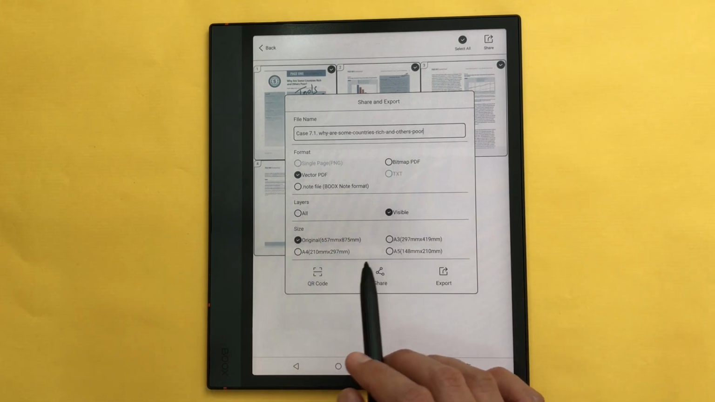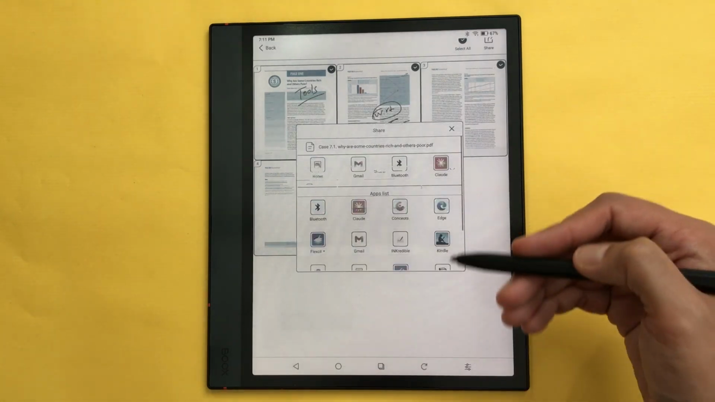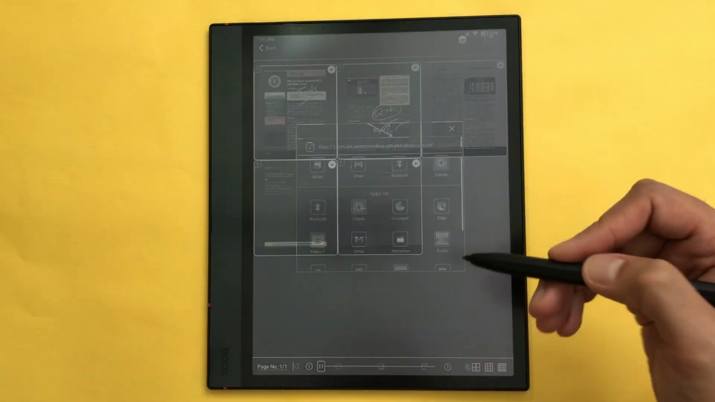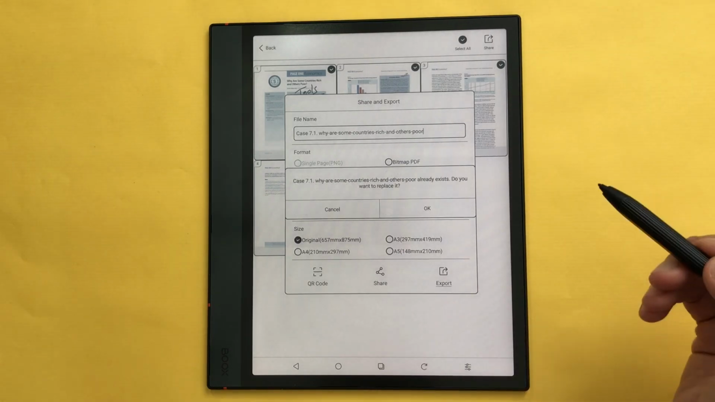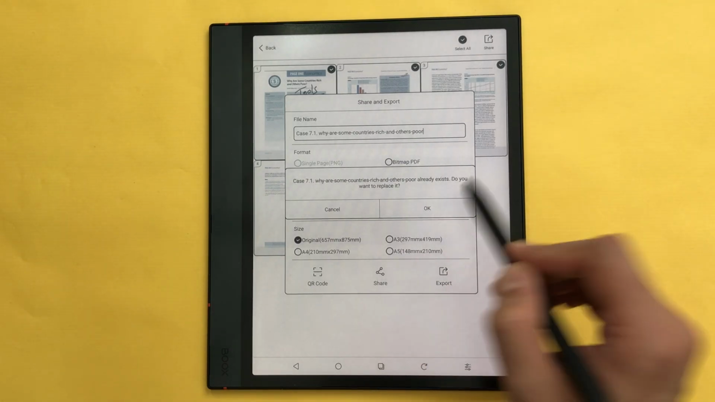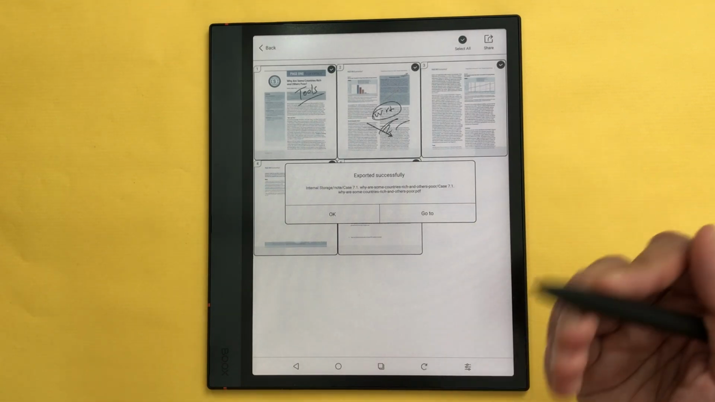Once you finish with your settings, you can select this share icon, and then you can share it on multiple platforms. You can also export it. So again, I will select this share icon. Here is the export option, and then I will press OK. This file is exported inside my tab, and later I can use it.